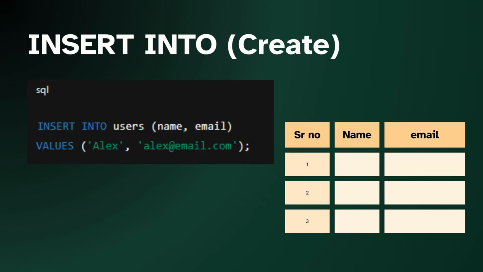To add data, we use insert into. You list the tables, the columns, and the values to insert.